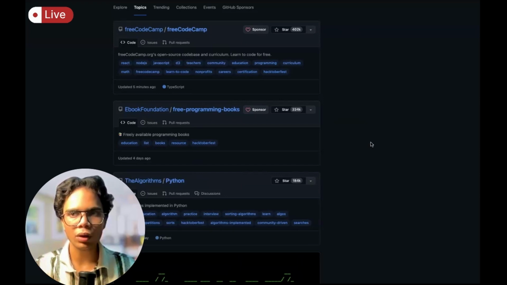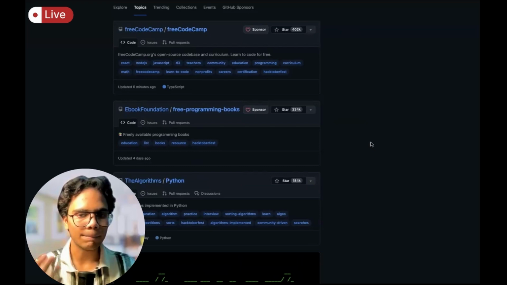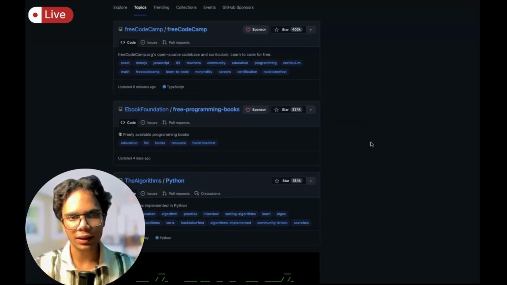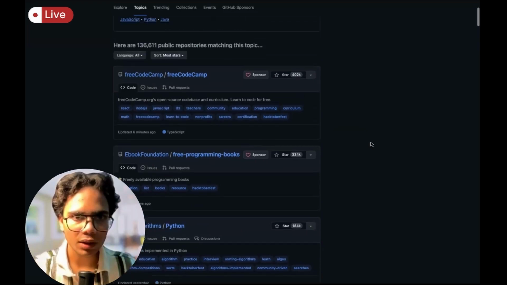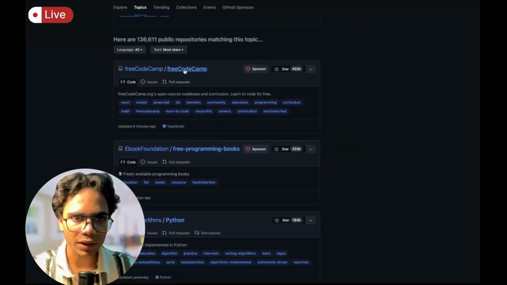You will be able to contribute to any repository or project, but your merge request will be counted as valid in Hacktoberfest only when you're contributing to those projects. So if you want to contribute in Hacktoberfest, you only have to contribute to those repositories that have the Hacktoberfest tag. As you can see, freeCodeCamp is a very famous organization.